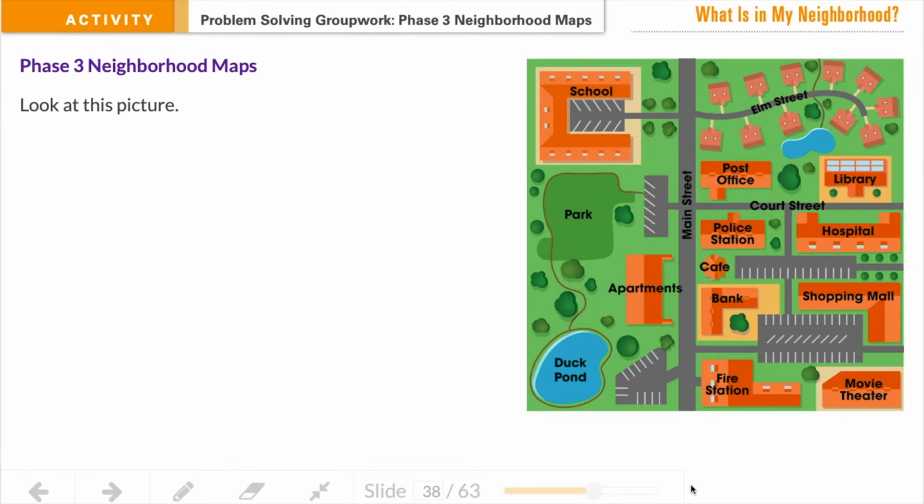Today, we are going to talk about neighborhood maps. Now, if you remember when I drew on day one a picture of my farm, I had some of these very same symbols in my picture, so these should be very easy for you to recognize today. So, we are going to look at a picture of this neighborhood map. You'll see all the different colors.